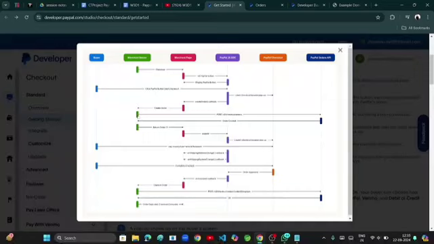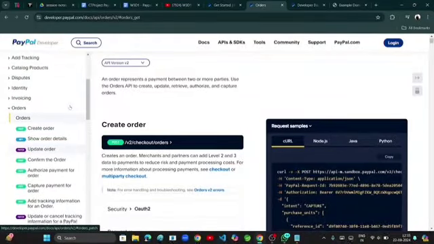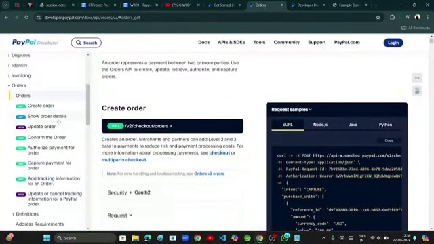The PayPal order is created by invoking APIs to access the PayPal Orders API, and the order is created in the merchant server. In order to make this work, we need a PayPal developer account. We have create order APIs and order update APIs.